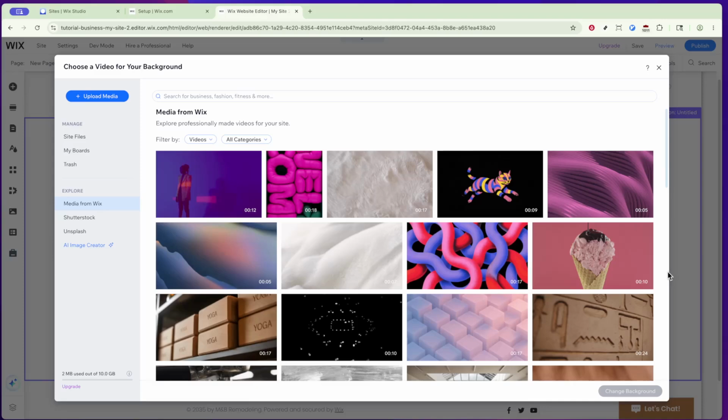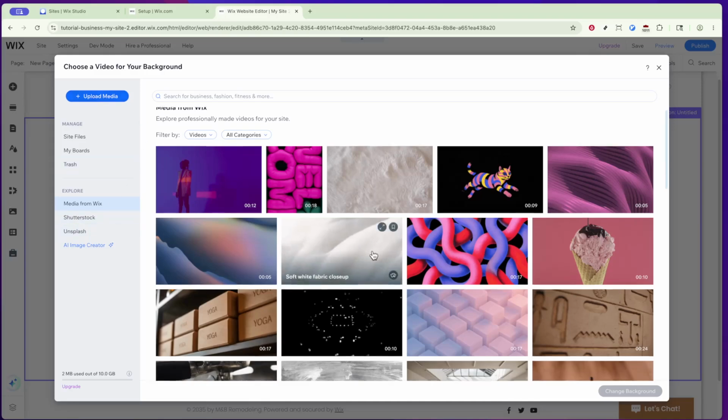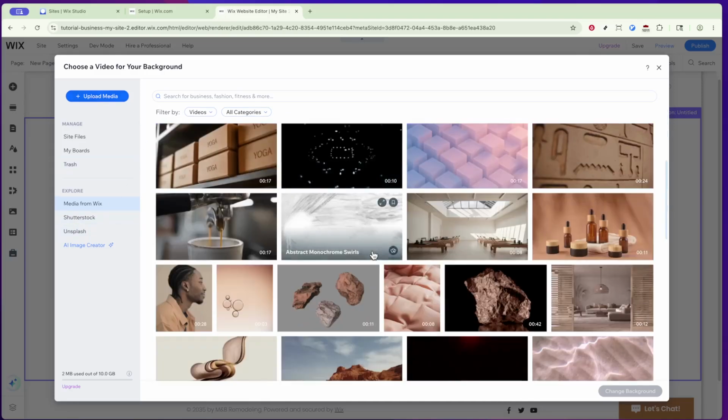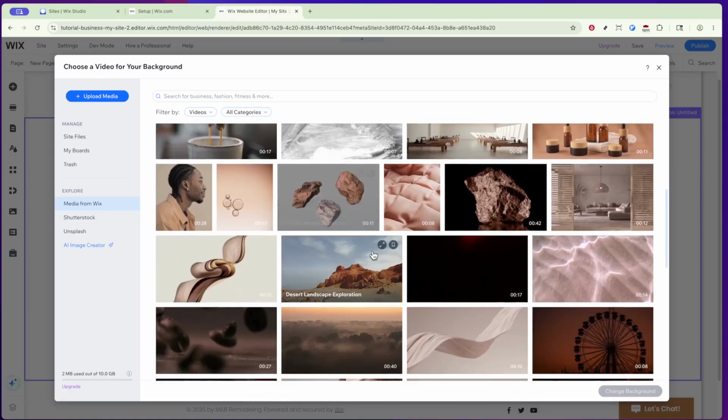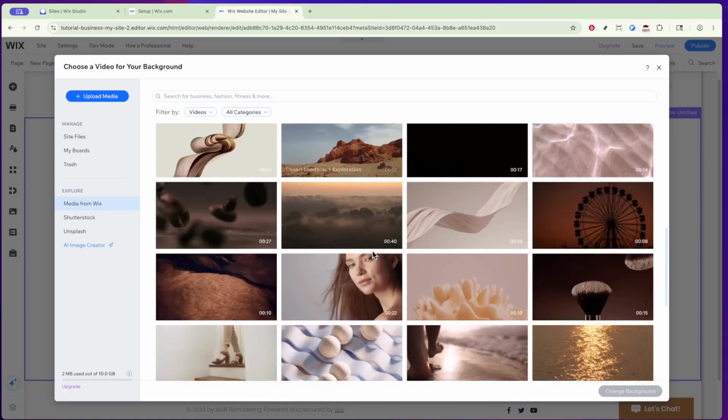Here you'll see two options. You can either upload your own video or choose one from Wix's extensive library of free media. If you already have a video that perfectly matches your brand or message, click Upload Media to add it. On the other hand, if you don't have a video handy, Wix's library offers a variety of beautiful professional options to choose from. After selecting or uploading your video, make sure to preview it.